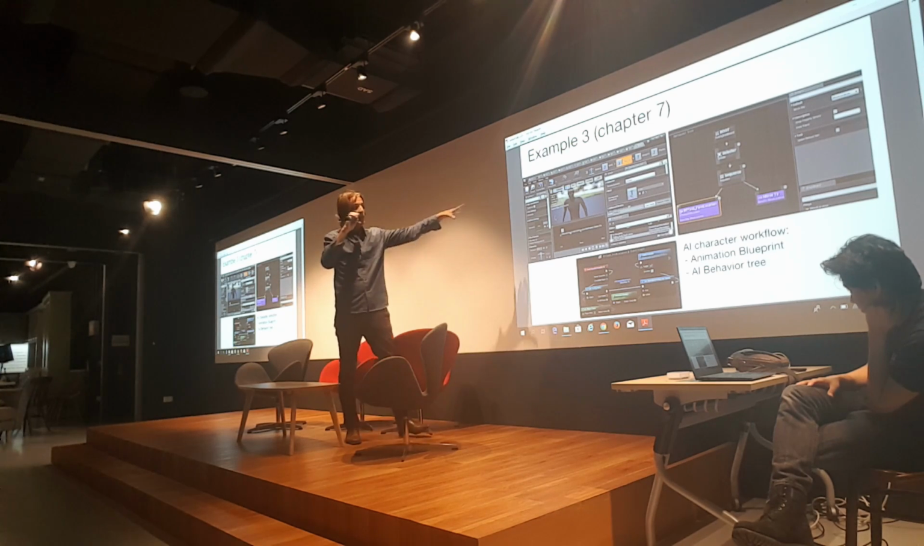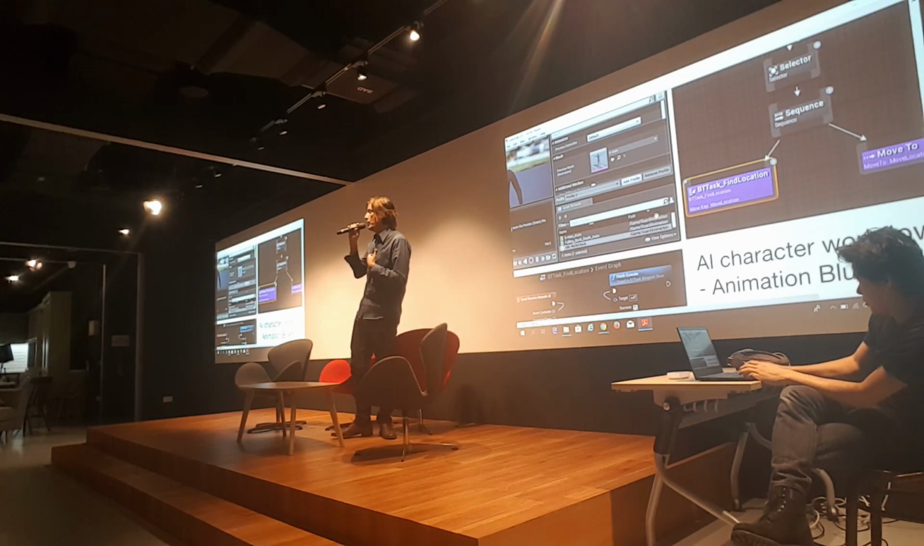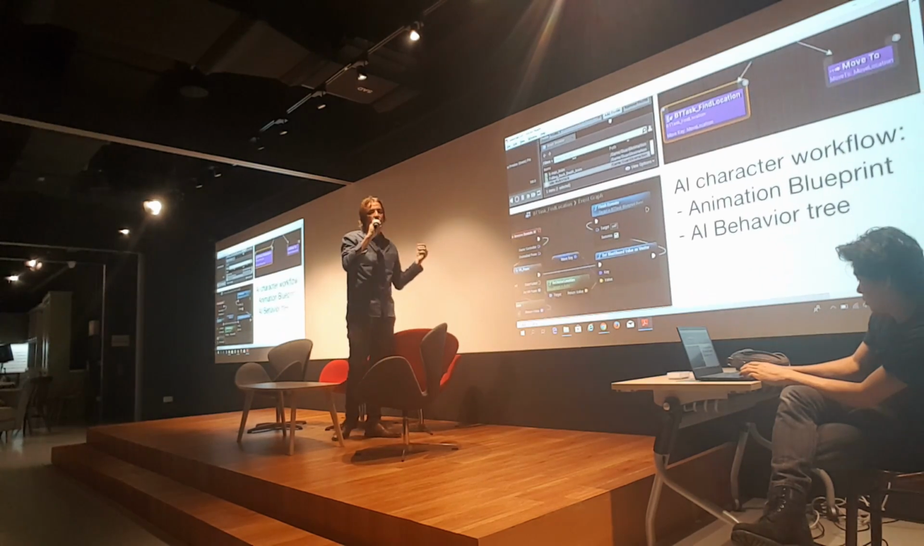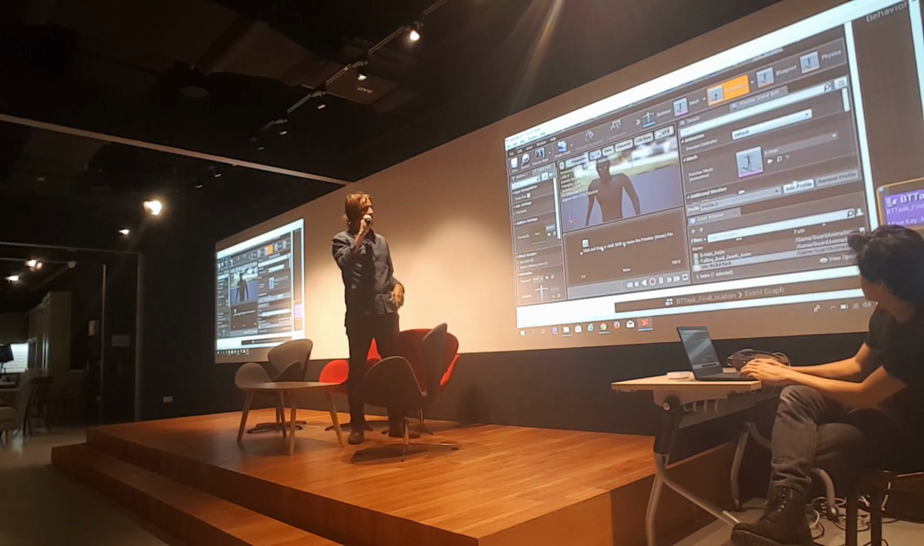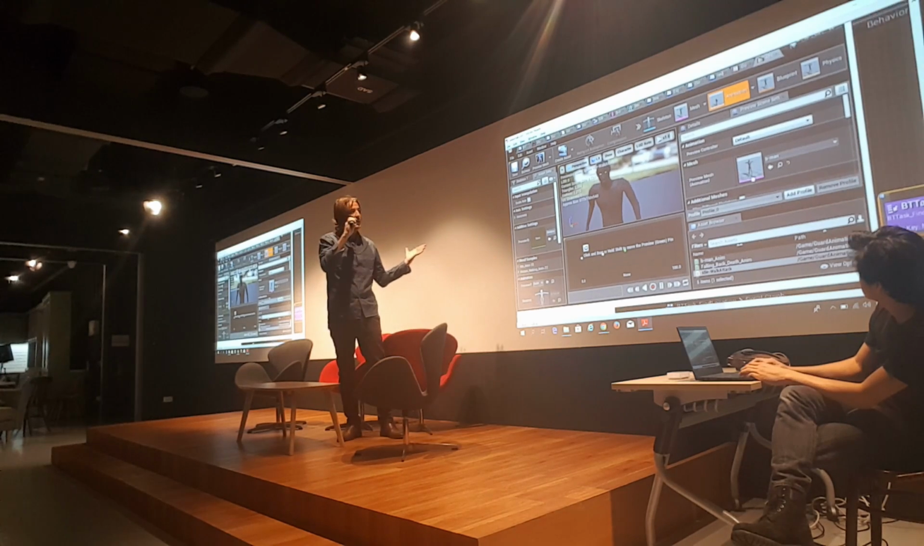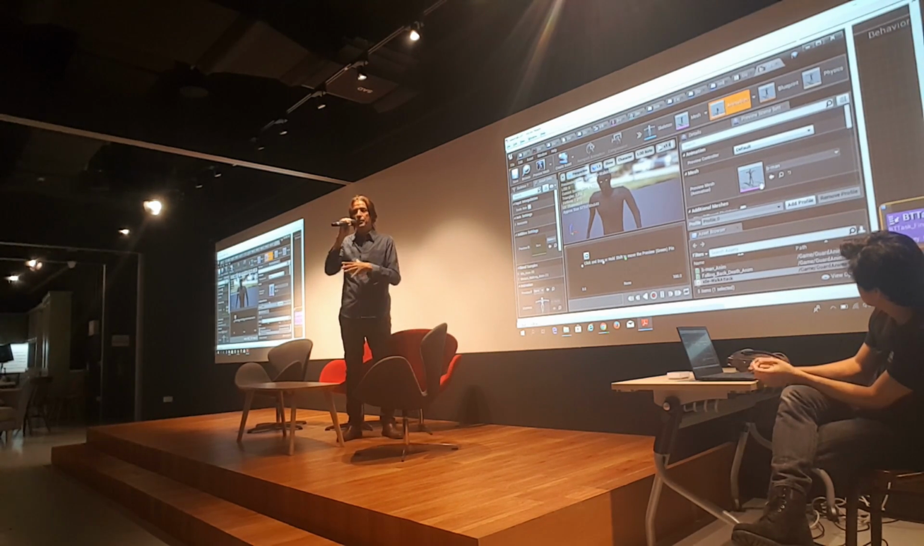also from chapter 7. So here I'm talking about the AI character workflow. And the AI character workflow is interesting because I'm building everything from scratch in this book. So everything in the book is built from scratch.